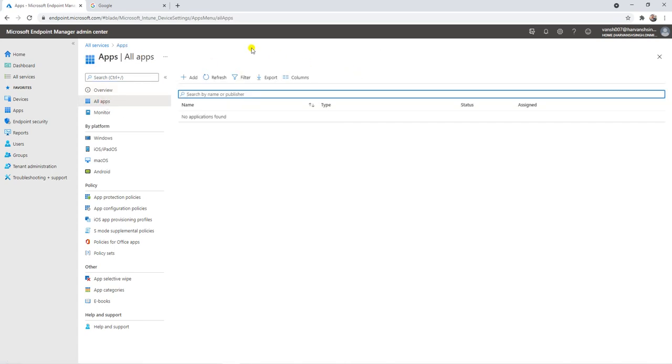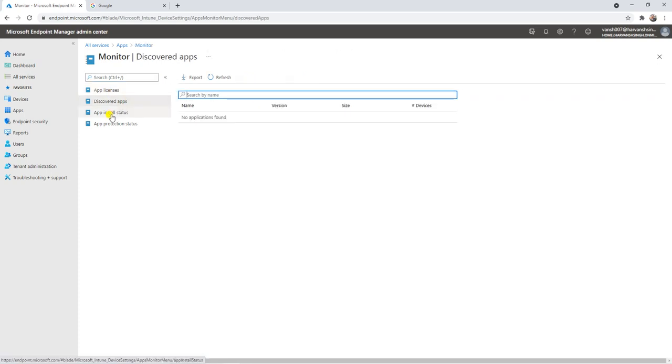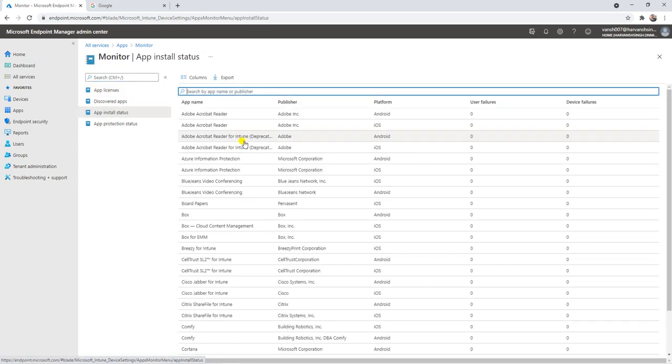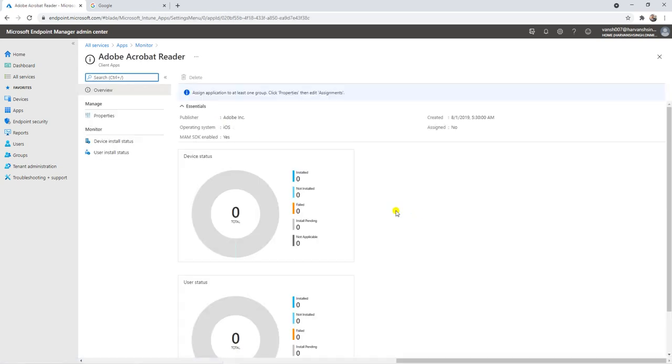Okay, so here is nothing for the moment under All apps, and let's see under Monitor if we have something. App license discovered apps, and app install status, which shows which app got installed. If you see here, all applications are showing. If you click here, it will give you the complete report. So this is what I was showing you earlier.